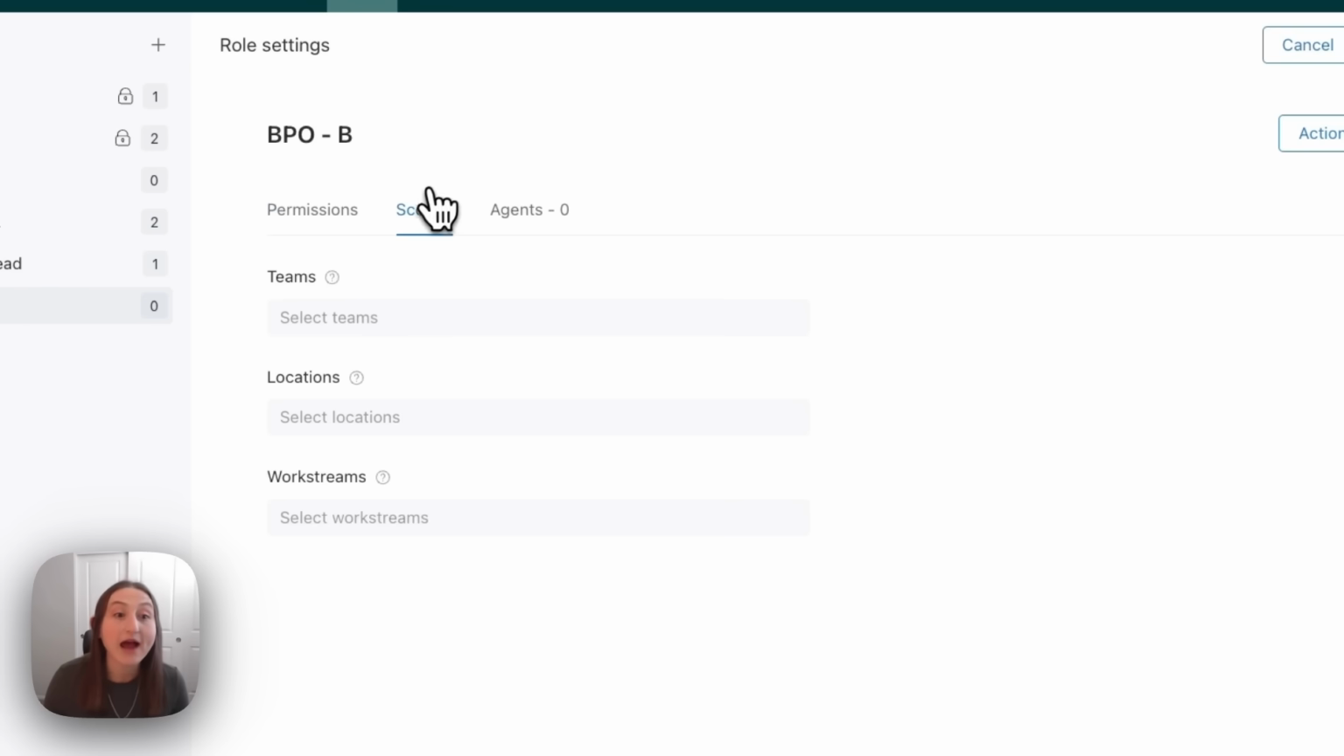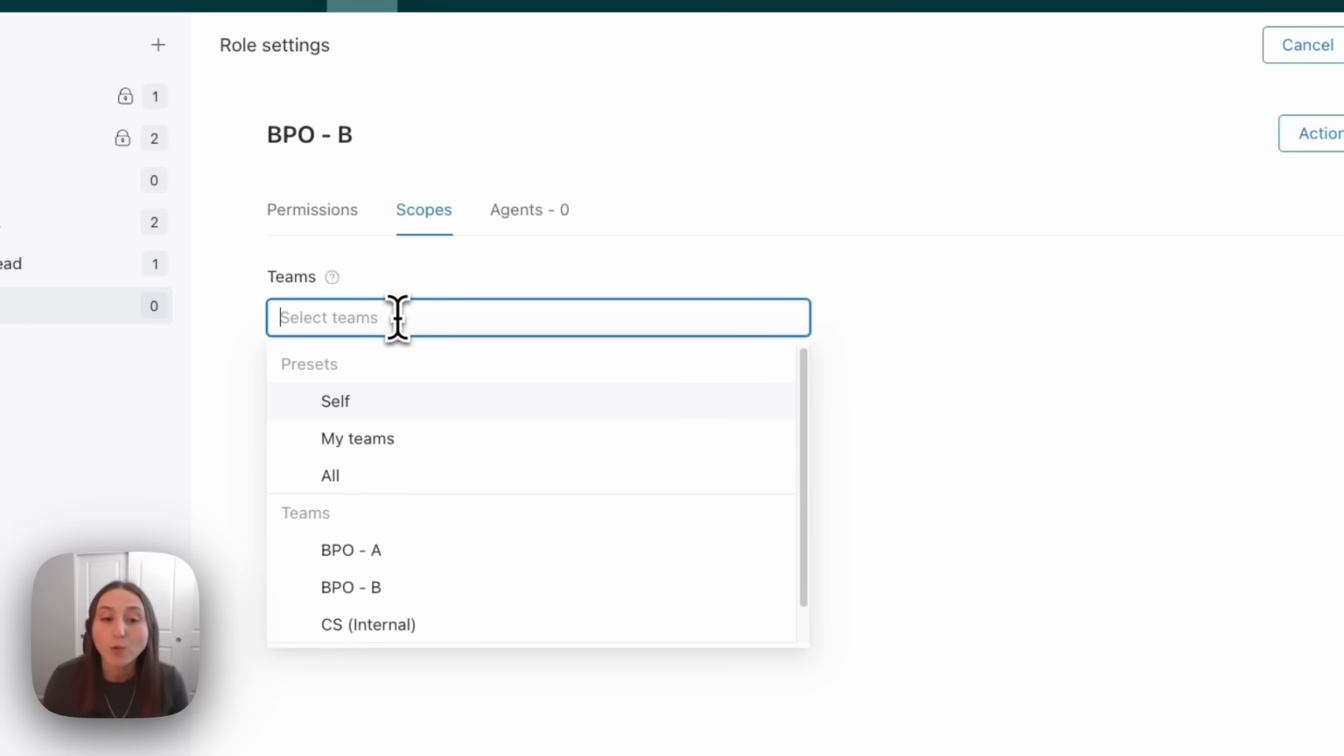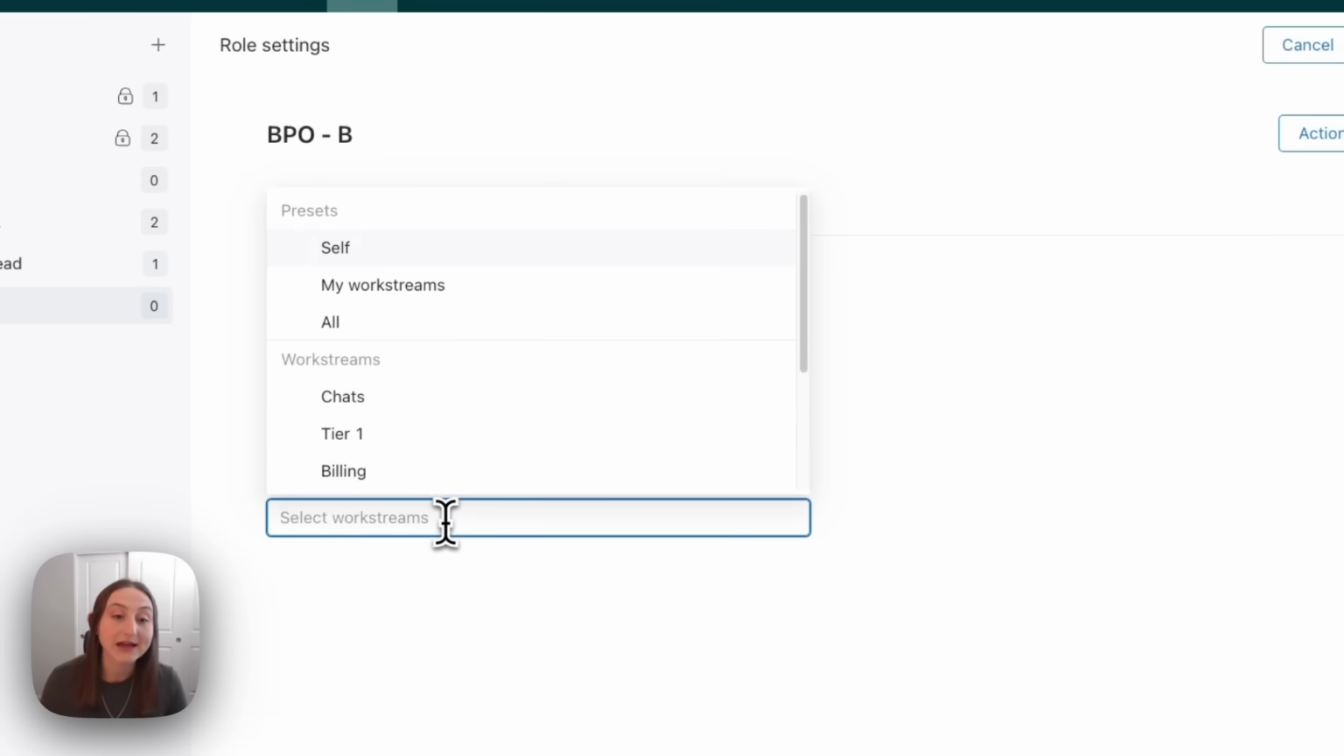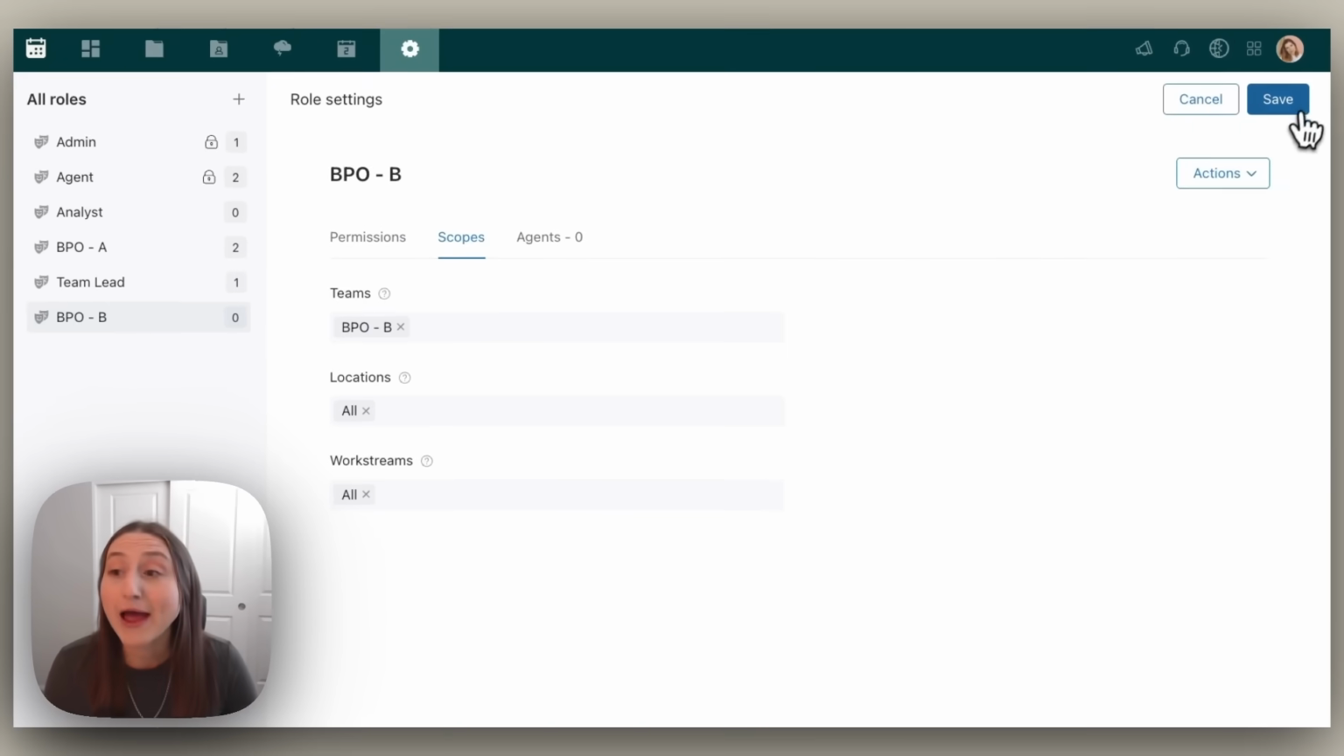So here we have the BPO B team. We want to make sure that they're only seeing information from their team members and not anybody else in the organization. For that, I'm going to add the BPO Team B teams, as well as all of our locations and our work streams. From there, we'll go ahead and press save, and now we have a specific role dedicated to our BPO B teams.